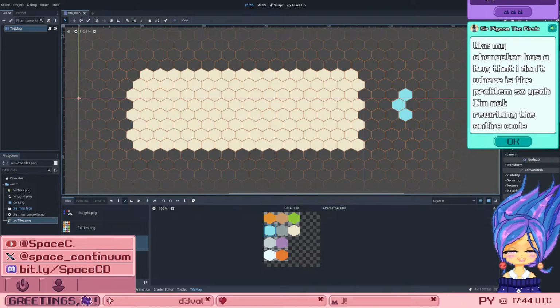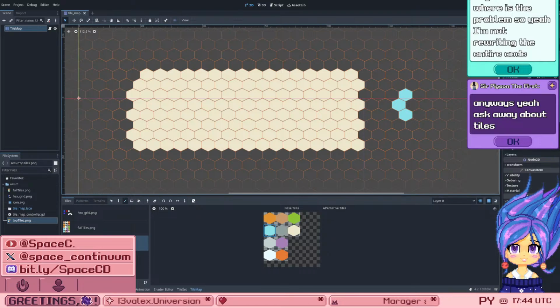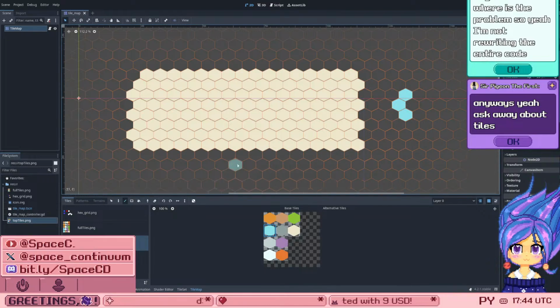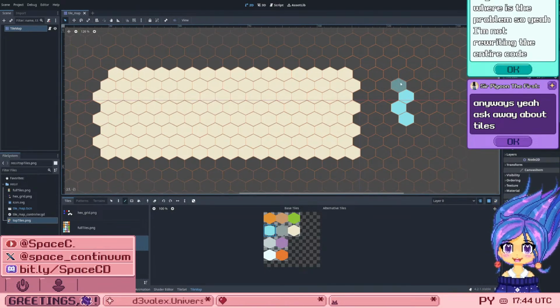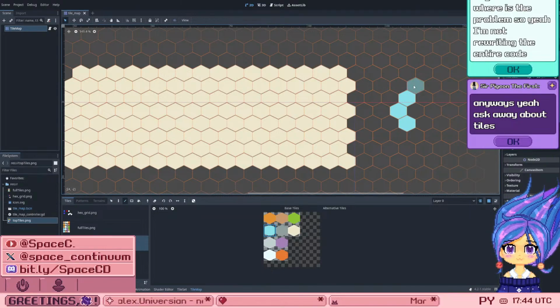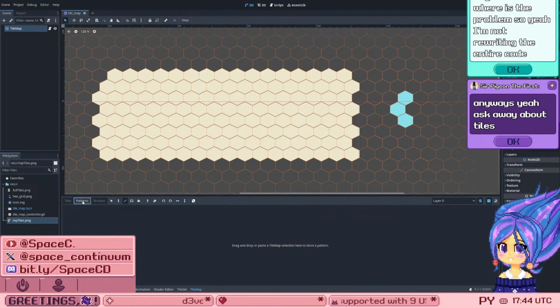What's this? Ooh, I'm creating lines. Interesting. So Pigeon says, my character has a bug that I don't know where the problem is, so I'm not rewriting the entire code. Yeah, so here's the thing. I want to create a pattern like this one that you see here, with these 3 tiles. And I don't know how to do that.